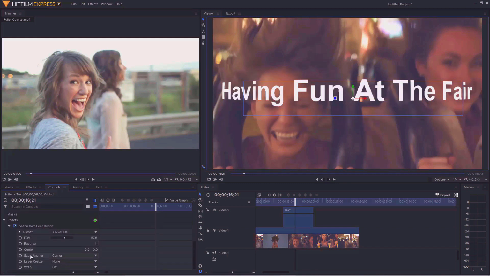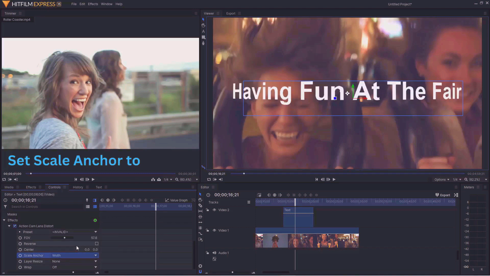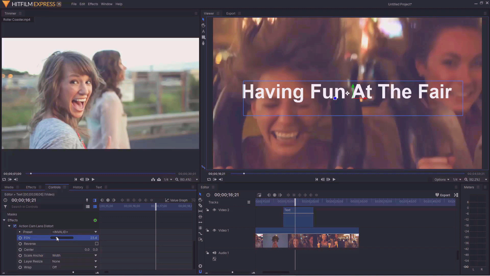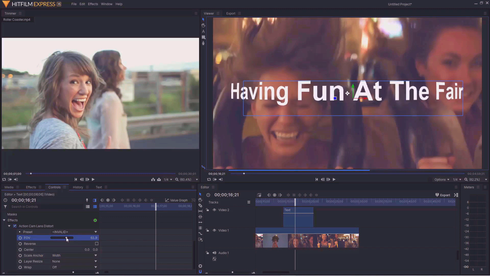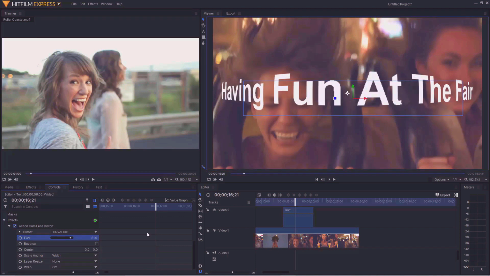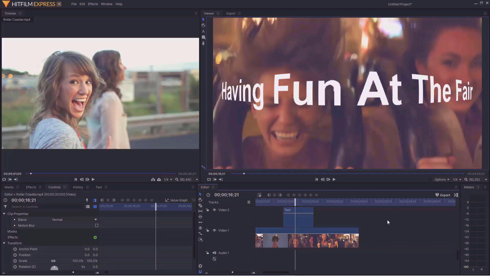What we've got is a control here called scale anchor. At the moment it's set to corner, I'm going to change it to width. The reason for doing that is when I adjust that FOV control, it gives it a much more dynamic effect, as you can see. And I think, to be honest, that looks a lot better than it did at the start of the video. However, there's a lot more you can actually do with this as well.